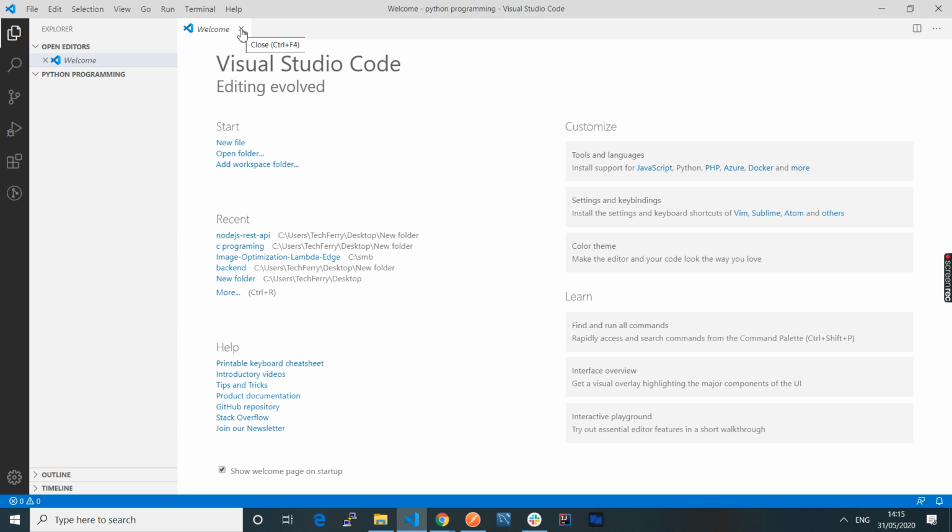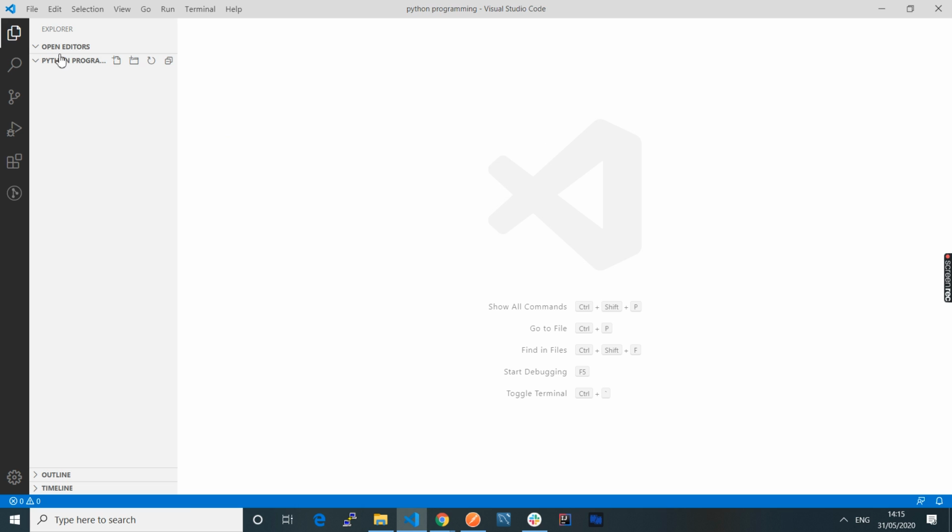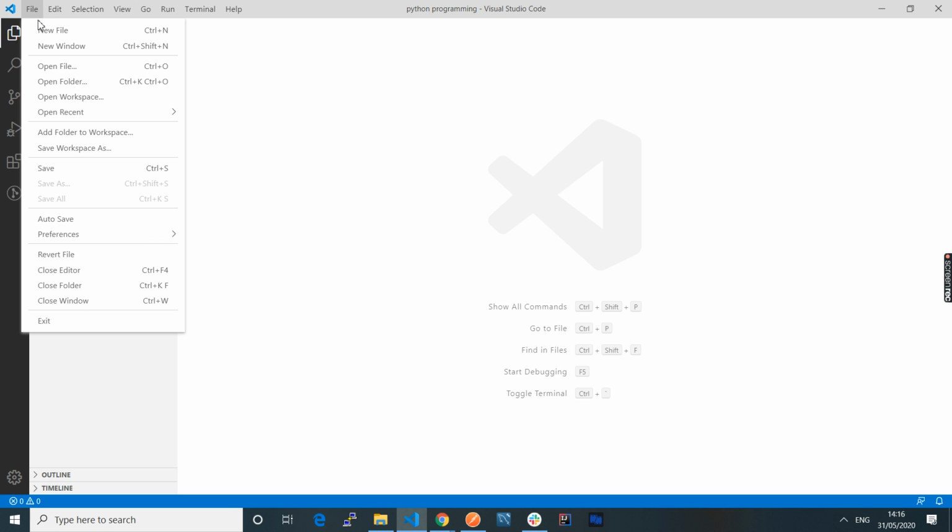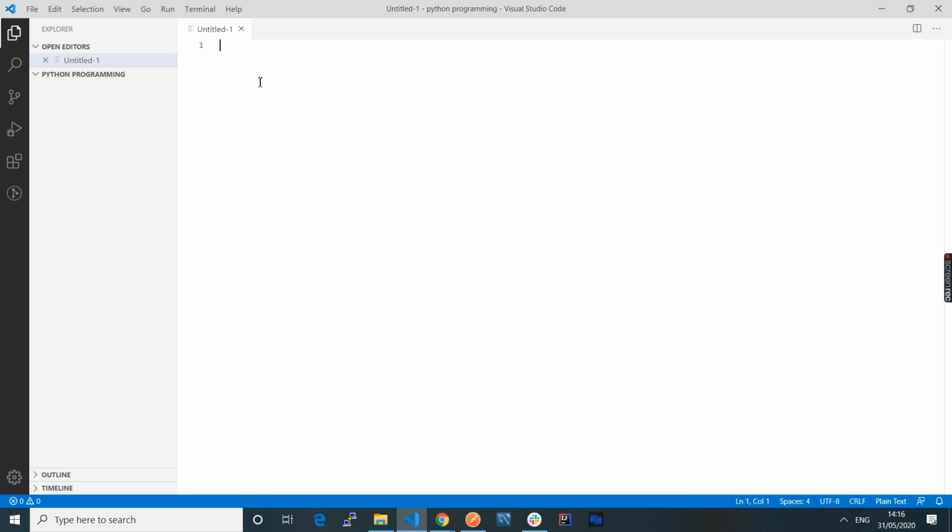Now I'll close this file and here is the folder which I just created, and inside this folder I will create a file. You can create the file from here by clicking on new file, or you can create the file from here as well by clicking on new file. So I just created a new file and I will write something here.